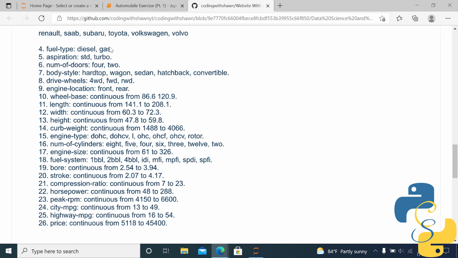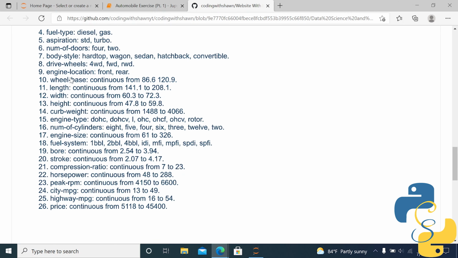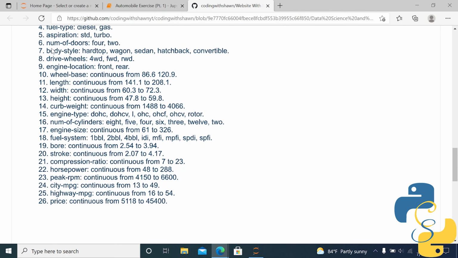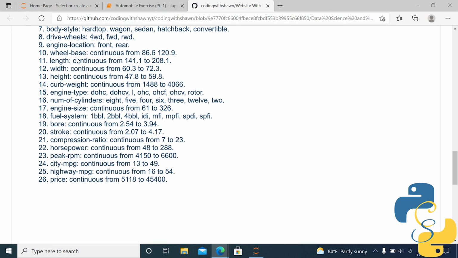Aspiration, which is either standard or turbo. The number of doors, 4 or 2. The body style, so if it's an SUV or a sedan or something in between. Drive wheels, which is basically how many of the wheels rotate. So 4 would mean all of them, F would mean just the 2 front wheels, and R would mean just the 2 back wheels. Engine location, which is basically where the engine is, the front or the back.